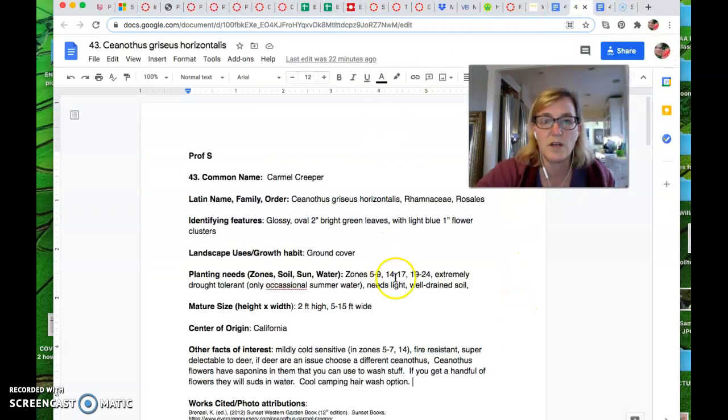Next, moving right along to the Carmel Creeper, which, I mean, what a horrible name. Ceanothus, which is a fantastic group of plants, especially for native plant landscaping. Griseus horizontalis, so it grows horizontally, I don't know what the griseus is used for. Rhamnaceae is the family, and it's in the Rosales. It's in the rose order.